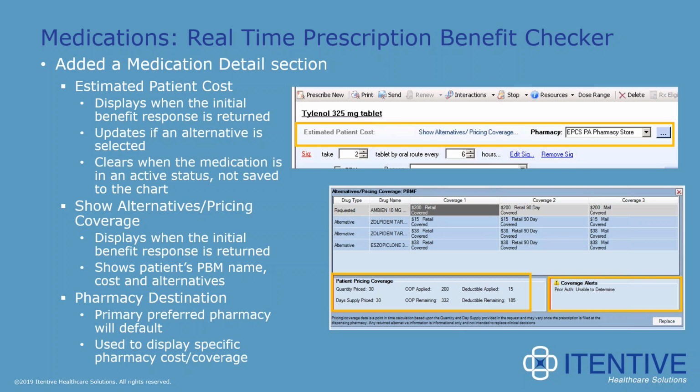And then jumping back up to the top screenshot, you're going to see the pharmacy destination. So this is a new field added, which adds the pharmacy for the prescription prior to sending. So that primary preferred pharmacy is going to default, but other preferred pharmacies will be in that list. And it's just going to be your typical pharmacy search options available.